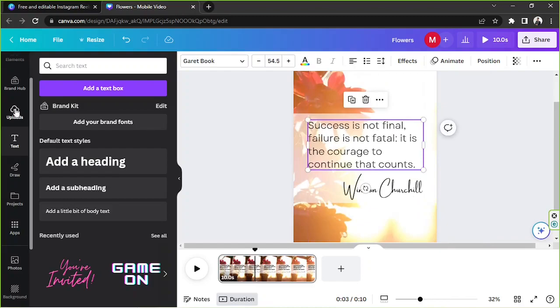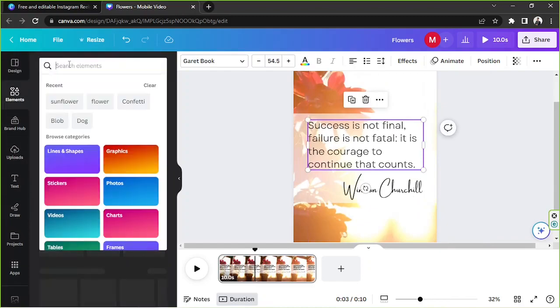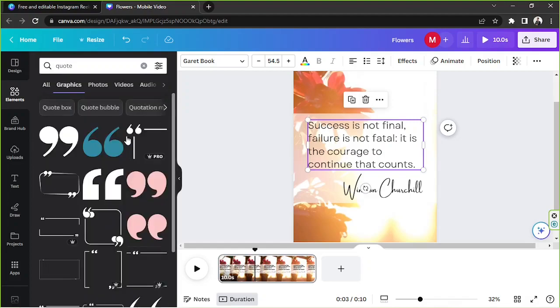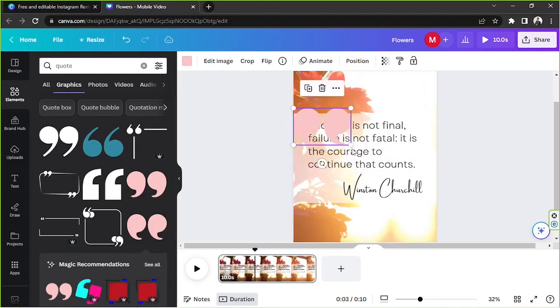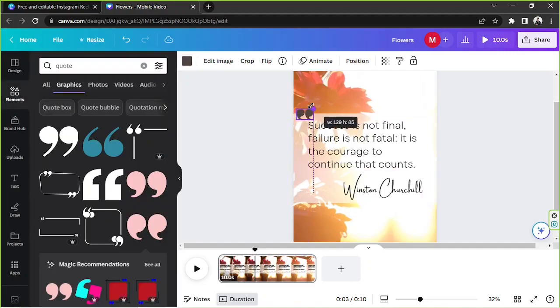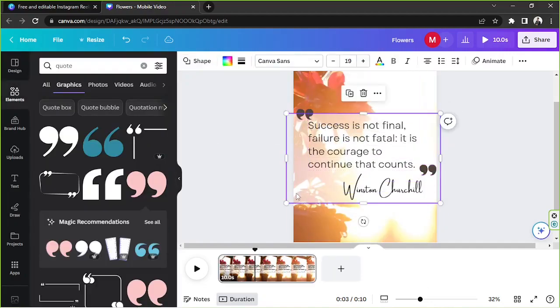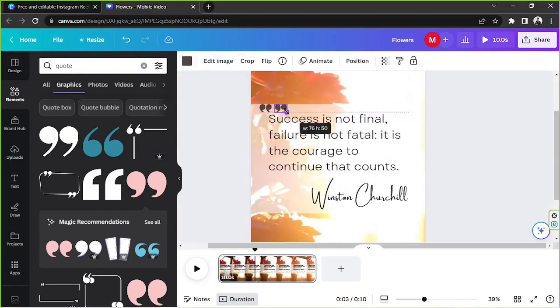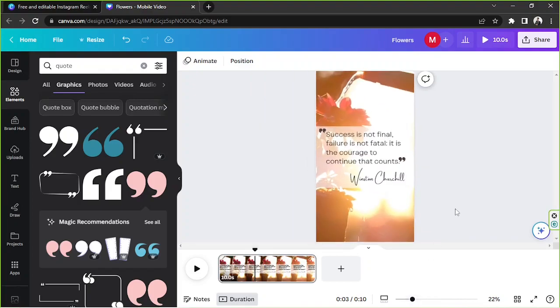So I'm going to go to Elements and type here quote graphics and choose this one. Gonna select this color perhaps. Okay, I guess that should do it.